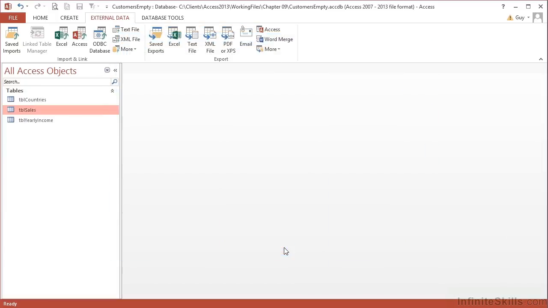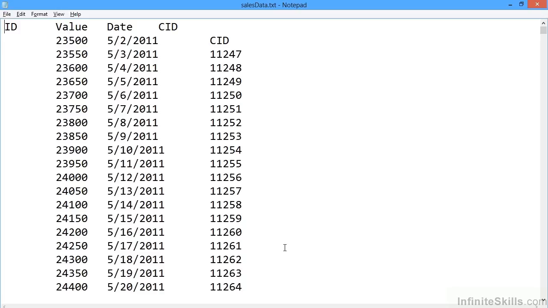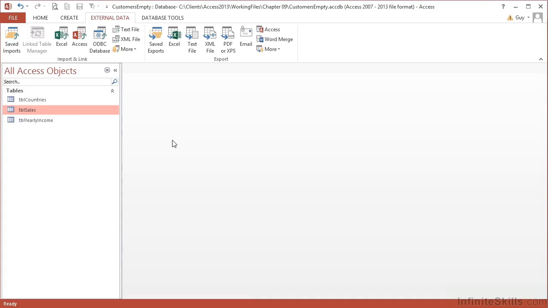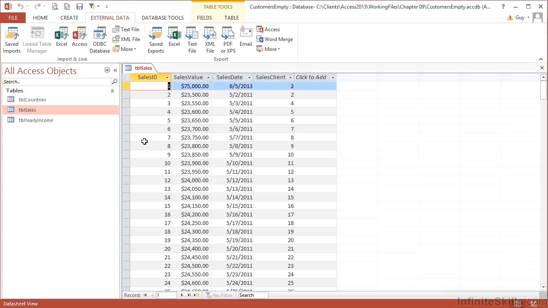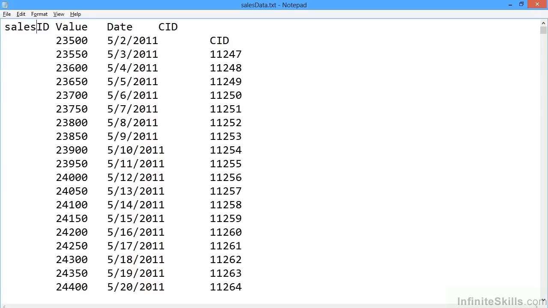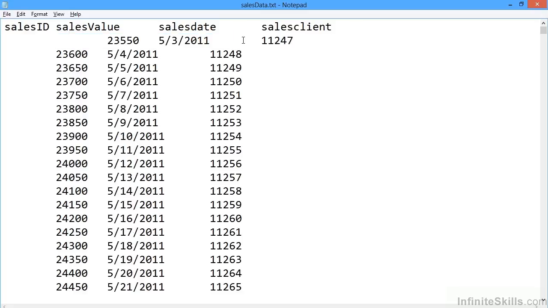And we need to open that TXT file. Well, that will open pretty much in any word processing package. Notepad will be fine. So let's open the file in Notepad. And we can change the headings to match the table headings, TBL sales. So it must be sales ID, sales value, sales date, and sales client. Let's delete that first row, so that will really throw things out. Make sure that these are tabs. They are tab stops. They don't quite line up with the data.